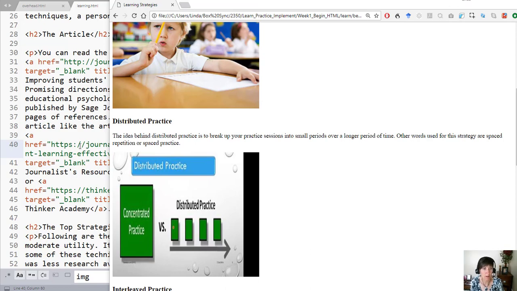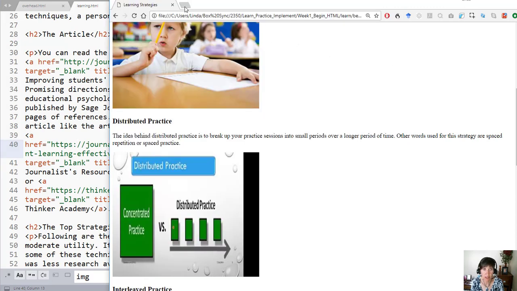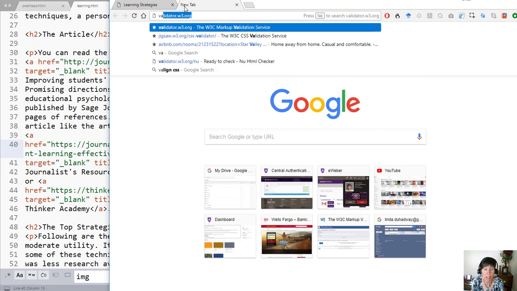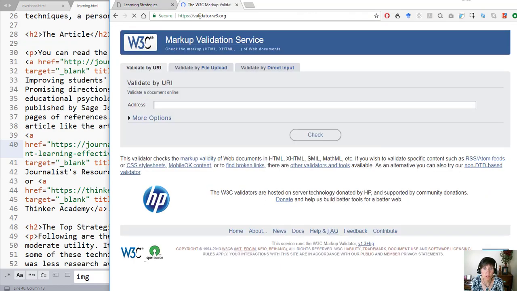Now that we've got a lot of our HTML working, we're going to validate it. That is, we're going to run it through a checker that checks that we're using valid HTML. So, validator.w3.org, and the link is available on the course website. And this brings up a validator.